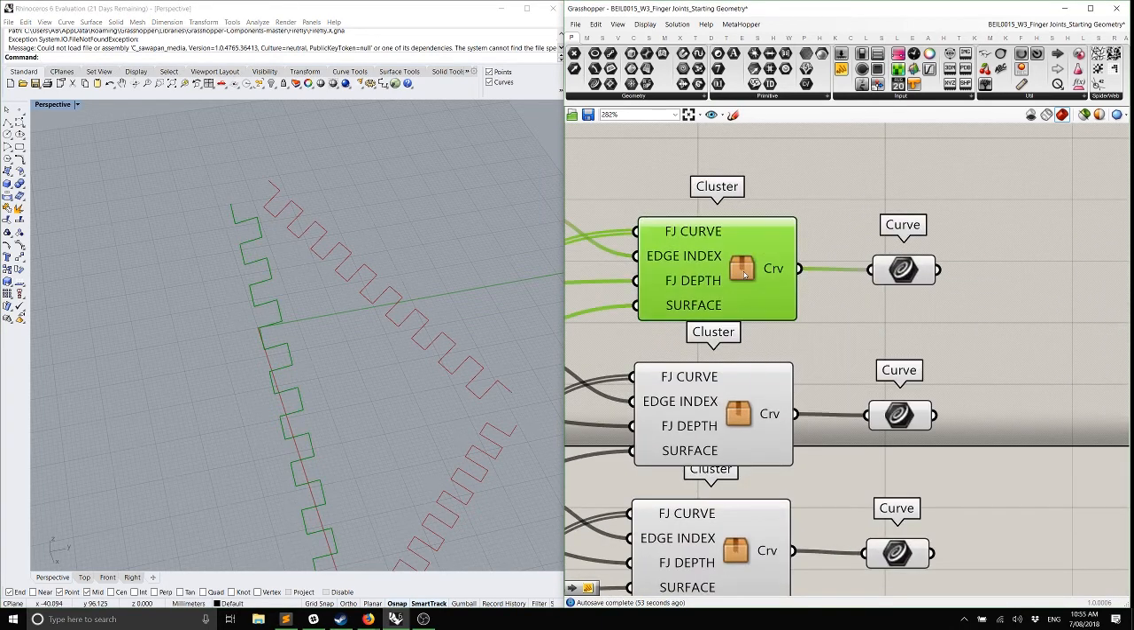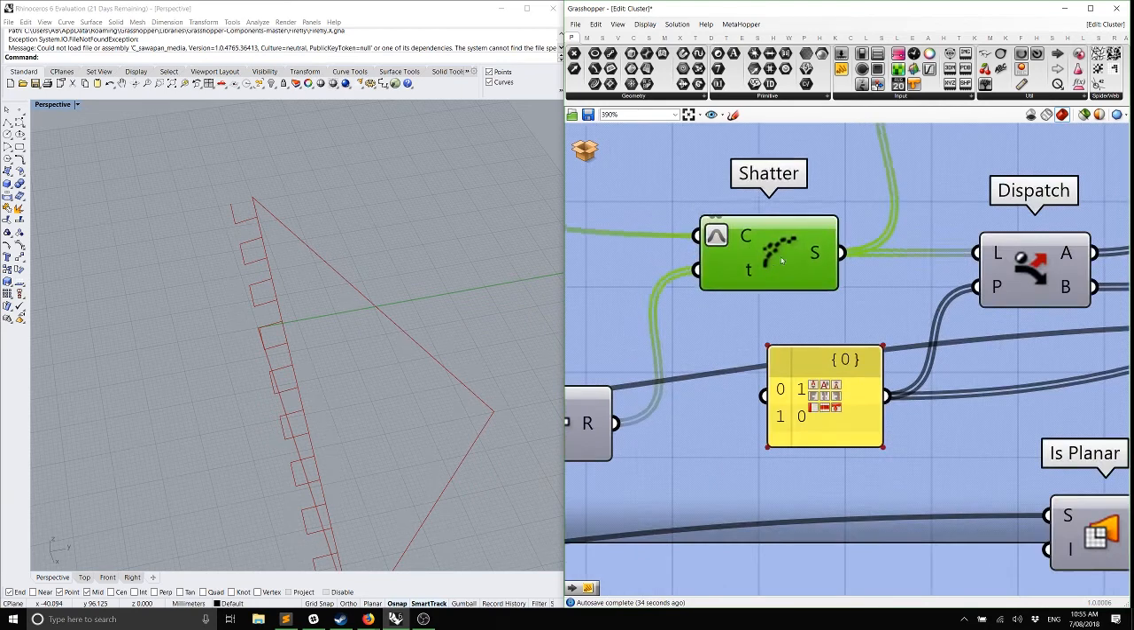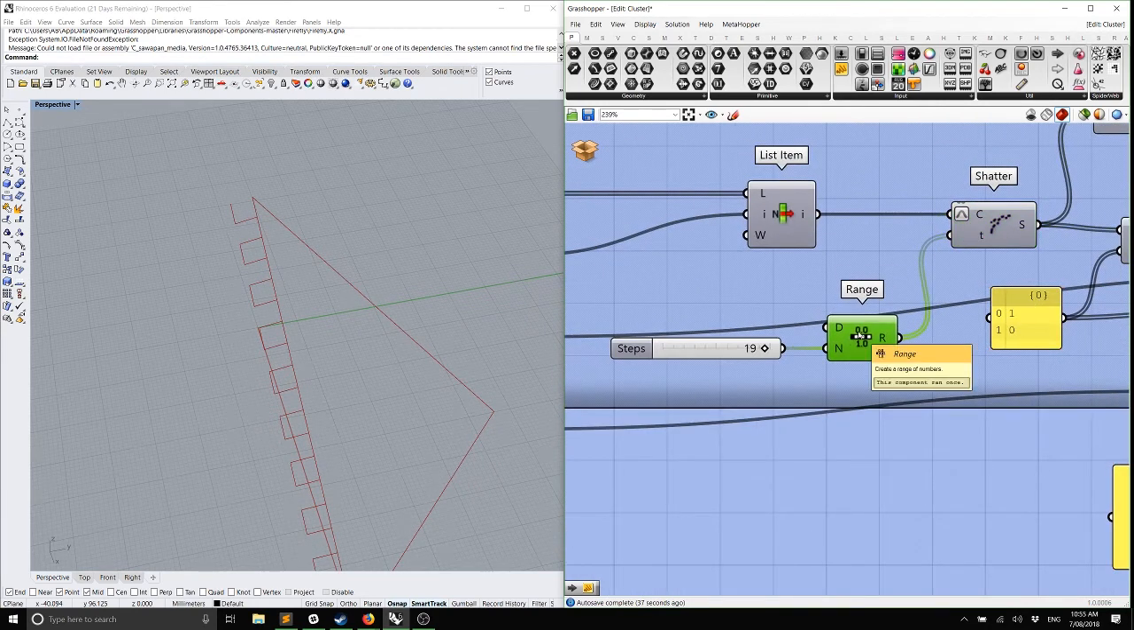So the first thing we're going to do is double click into the cluster because we need to make some modifications. We don't want our finger jointing to start at 0 to 1, because those are the ends of the line. We actually want it to start a little bit in and leave some clean straight lines near the ends. So the way we're going to do that is change the numbers that our shatter is using to divide at.